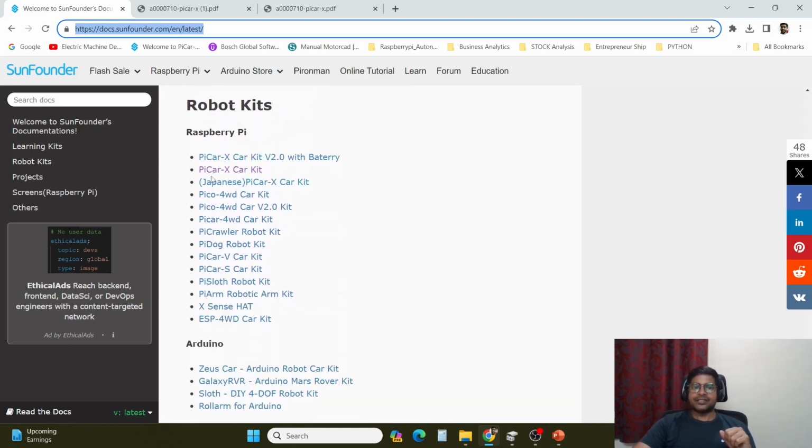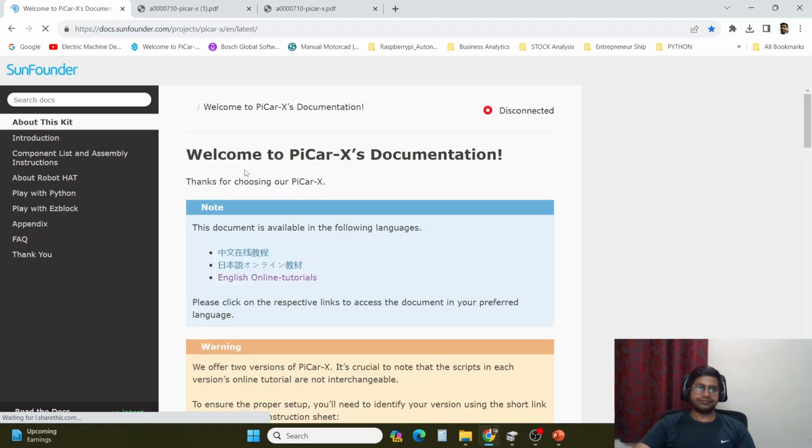So I am using the PiCar-X car kit, and I hope that you are using the same kit here. But if you are using a different kit, then you have to click on the respective kits as well. But I believe that you are using the same kit, and I will go through this one. So just click on this.